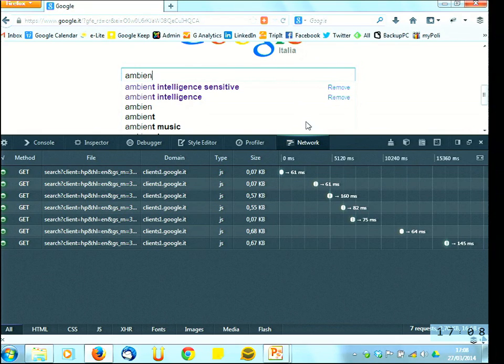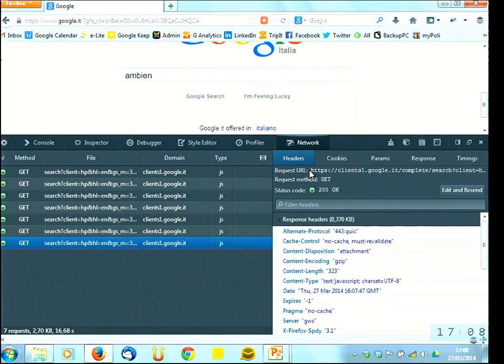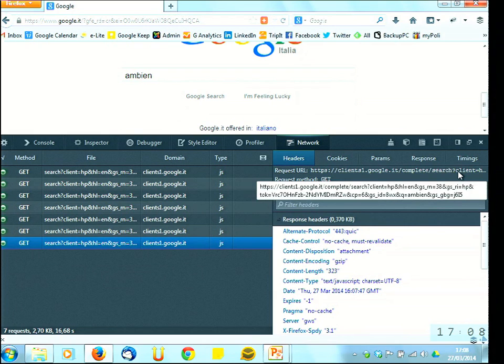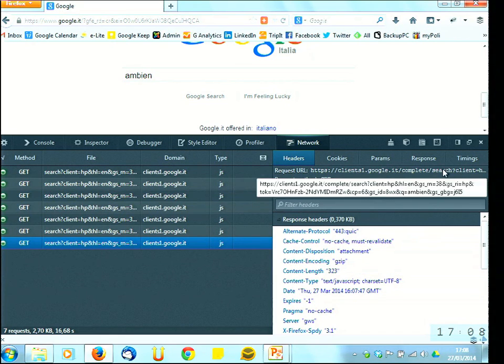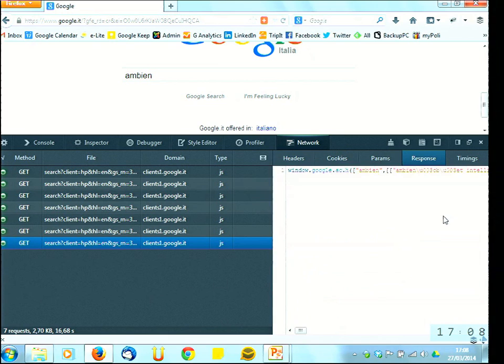And what data is exchanged? Let's have a look. The request is HTTP clients complete slash complete search, blah blah blah. At the end there should be somewhere the string ambient, q equal ambient, nearly to the end here. I cannot move the mouse, otherwise the tooltip will disappear. So it sends a request that contains what I'm typing in real time into that box. And the browser, very kindly, will give me a set of completions.